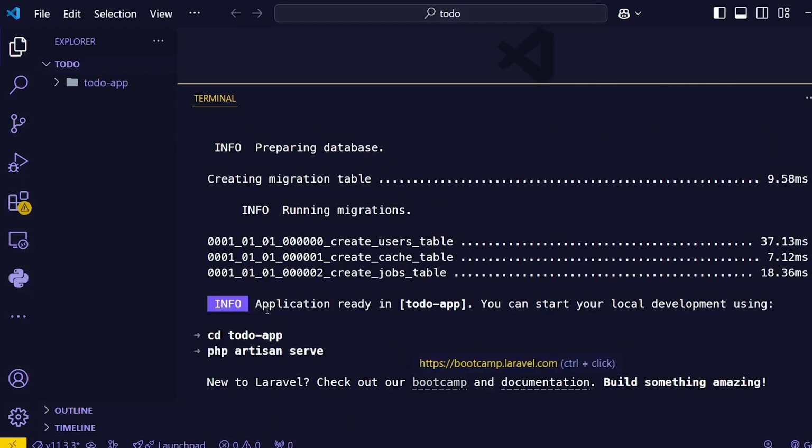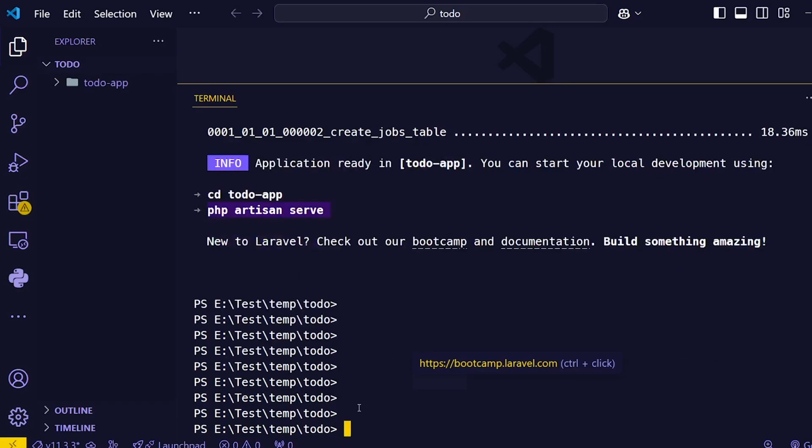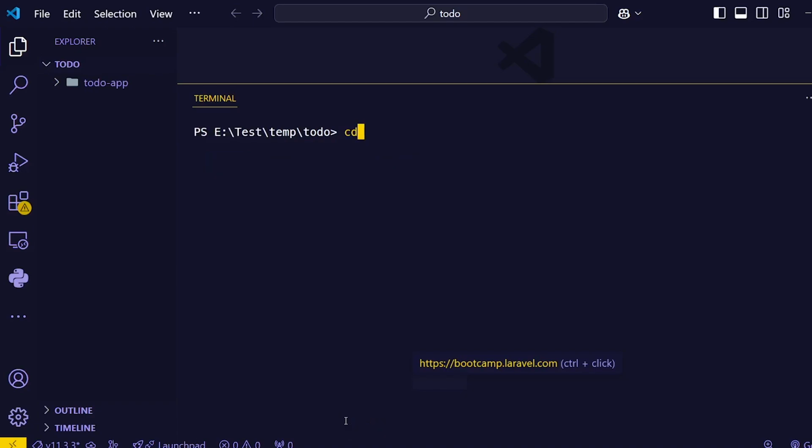After installation, you can see a window like this: create migration table, create user table, application ready in to-do app. Then there are two commands: type cd to-do app, that will go inside the to-do app application. Then you have to type php artisan. So I'm going to type cd to-do app. Then it will go inside that folder.